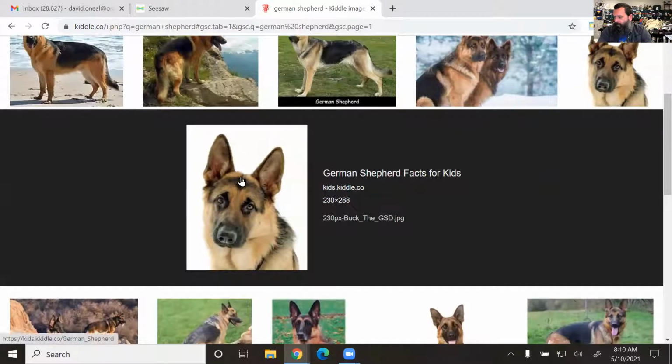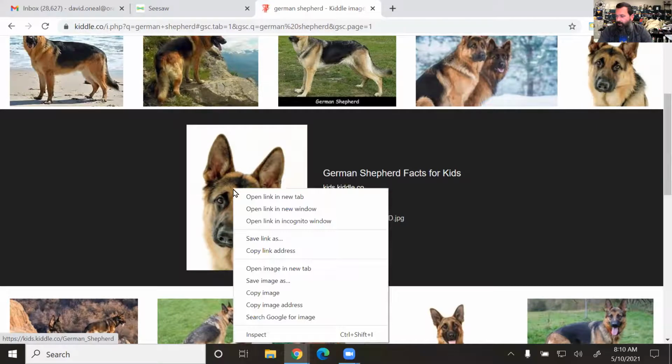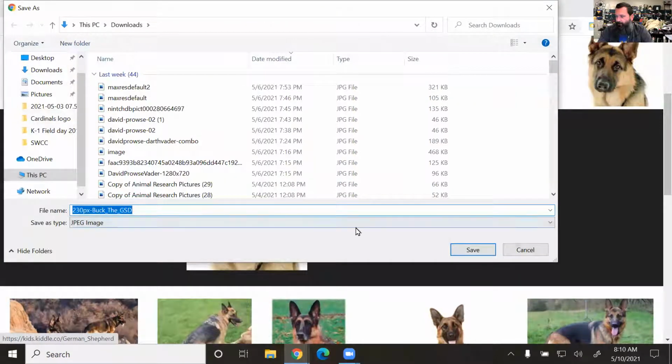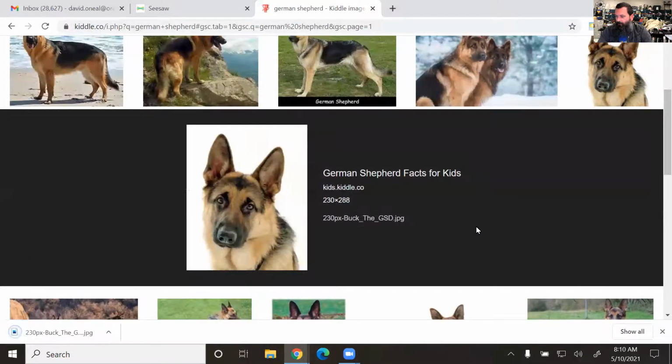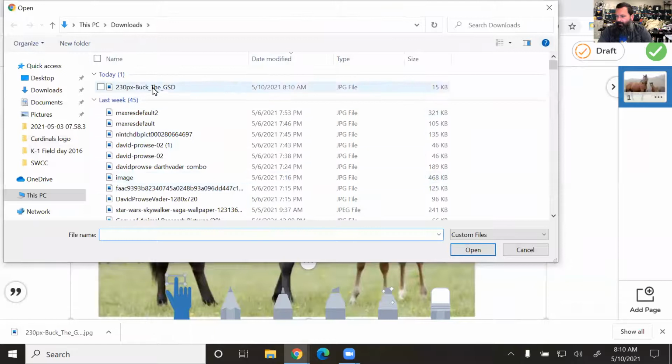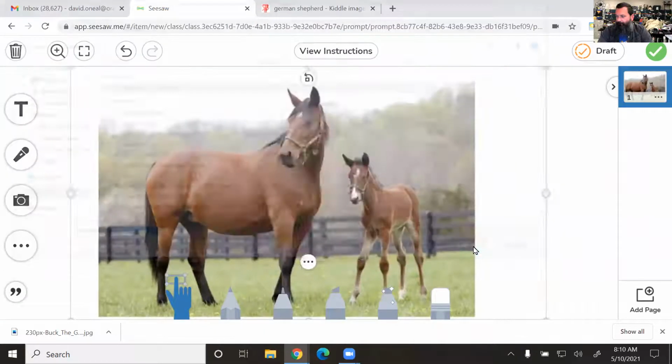And once I'm clicked on him, if I right click on the mouse, and then I can go to save this image as. I'm going to save that image. Right there, that's what it's called, save. Back to Seesaw. Oh, remember I can upload, and then I find that new image that I just put in there.